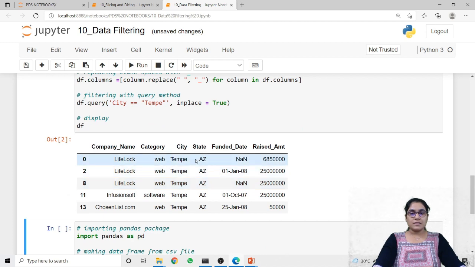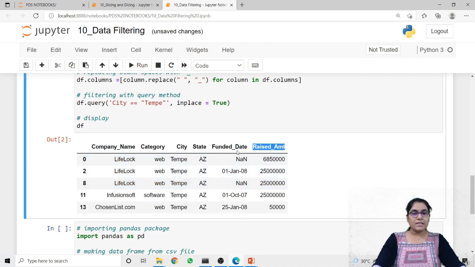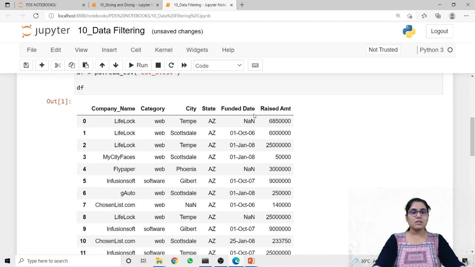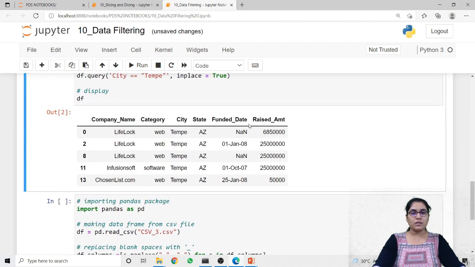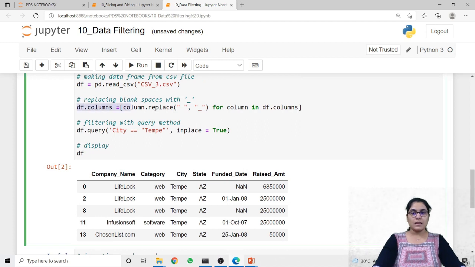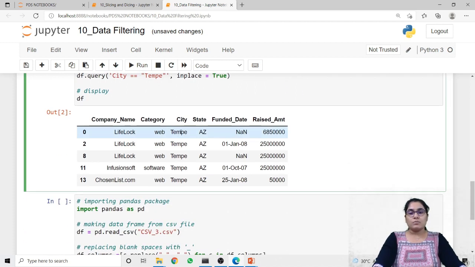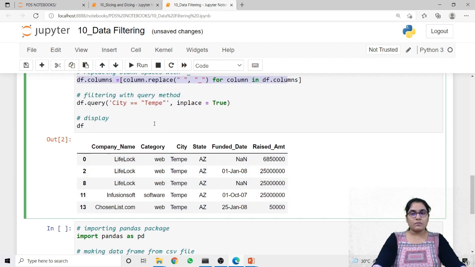So now you can see that my funded date and raised amount column names contain an underscore in place of white space. In the previous code, raised amount and funded date had this white space, which is replaced with the underscore using this line of code. Also, my result contains all the records whose city value is temp, because that's what we have passed in this query. You can check that I am printing the data from my data frame, which means all these changes are applied inside my data frame.